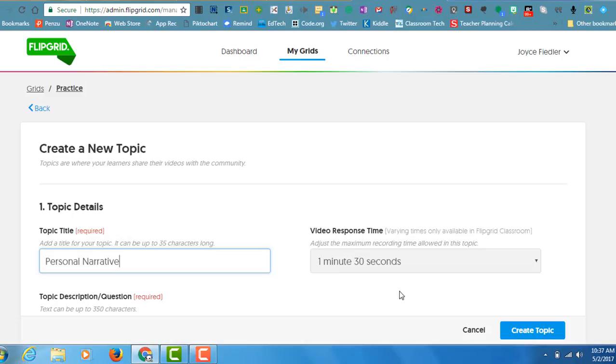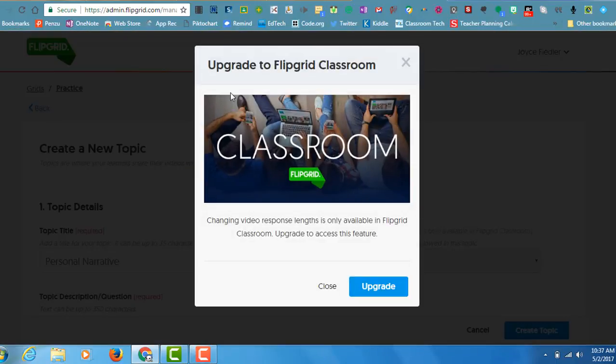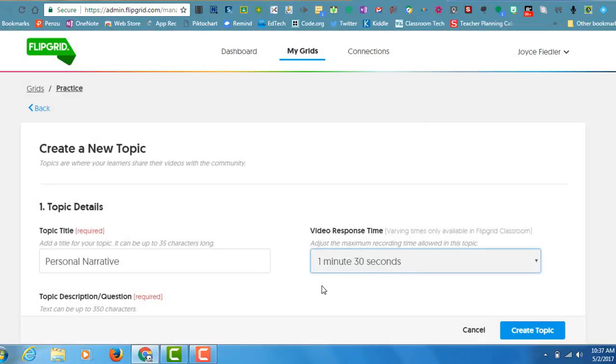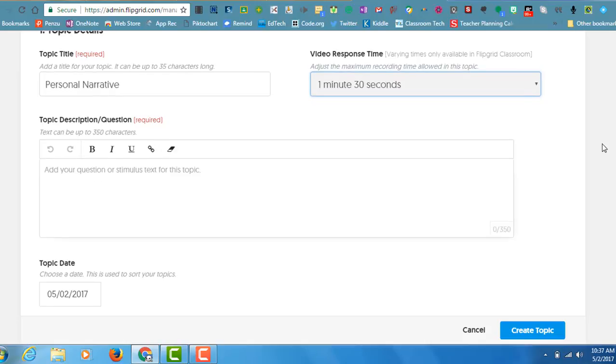Now again, with the free version, you only get 1 minute and 30 seconds. If you have the updated version, you can go up to 3 minutes, and there's some other options. If you try to change it, it's going to tell you that. It tells you to upgrade, and then you would have that option to change the setting. But right now, your students have 1 minute and 30 seconds to respond. I'm going to scroll down, and here's where you would type your question.